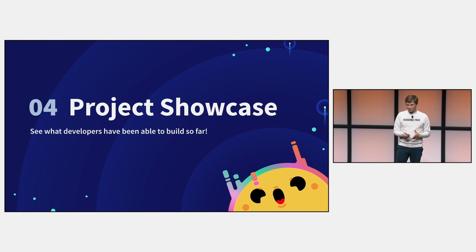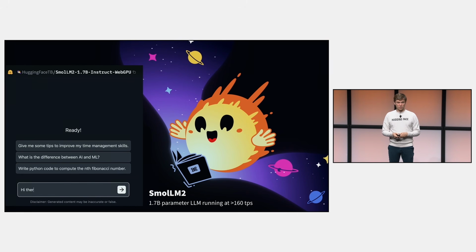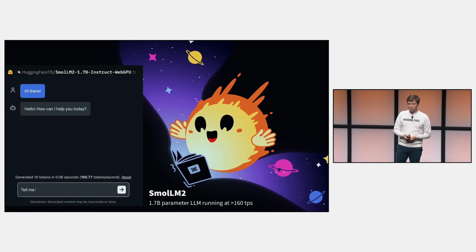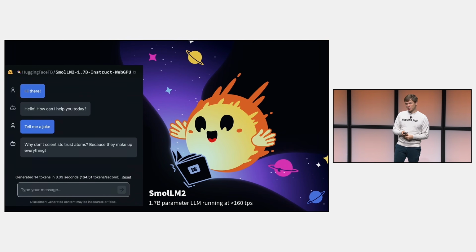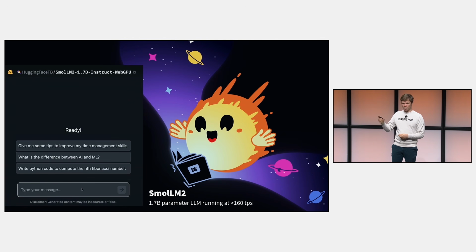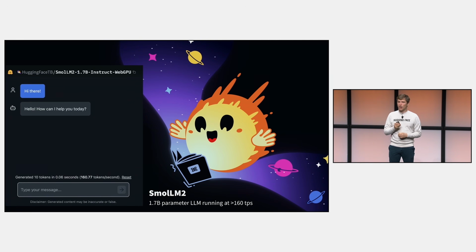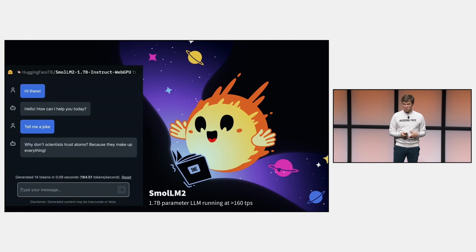So now that we've got that out of the way, let's see what developers have been able to build so far. Starting off with the traditional chatbot experience. But what I want you to take note of is specifically the speed of this model that is running. A 1.7B model running on my M4 Mac at over 160 tokens a second. So blink and you'll miss it. This is really amazing for real-time applications, as I'll show a bit later.